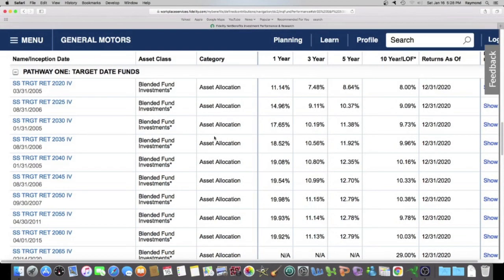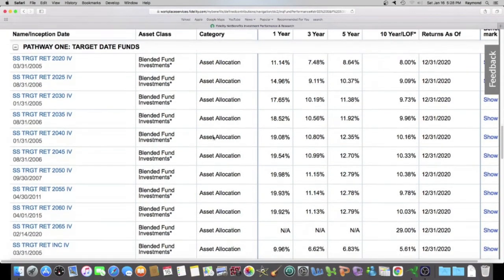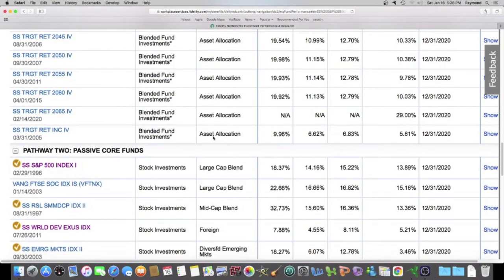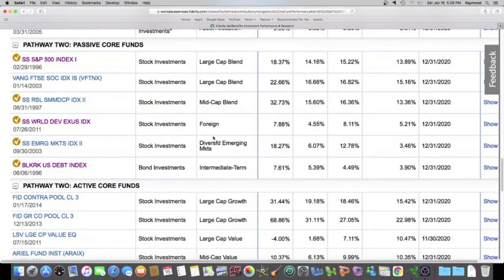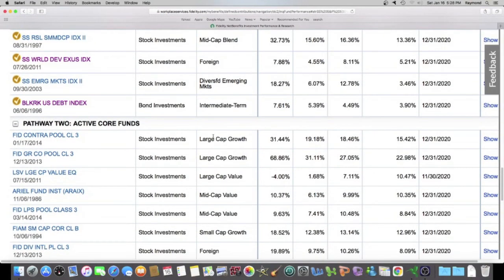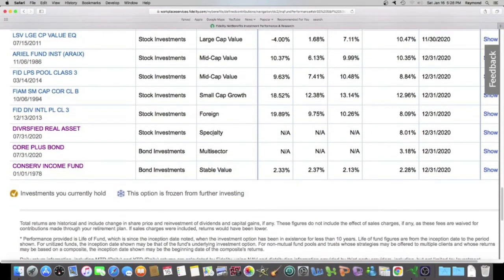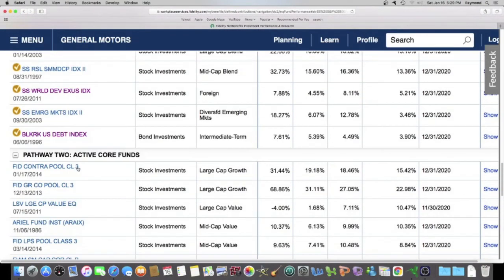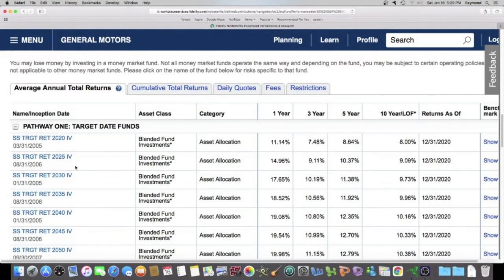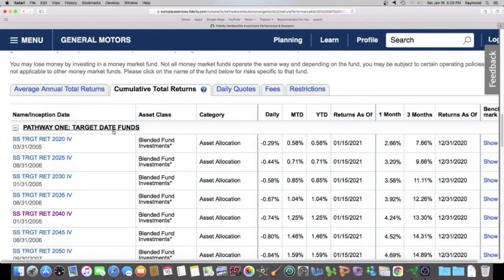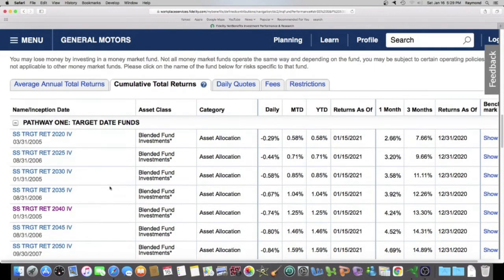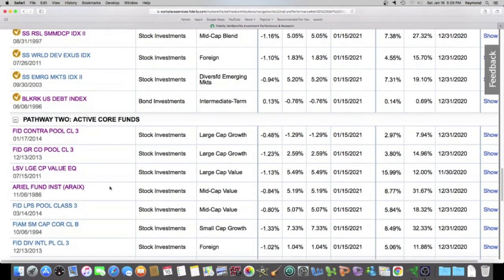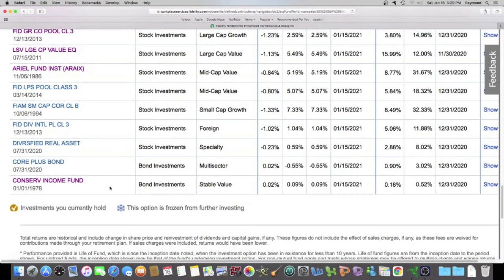So if you feel the urge and need to get your money from wherever you have it to a safe fund, you want to identify that. And this will be the Conservative Income Fund. This is a very safe fund, or this is the safest fund within the General Motors 401k. And we want to click on this tab, Cumulative Total Returns. Let's go back down. Let me prove to you why this is the safest fund.